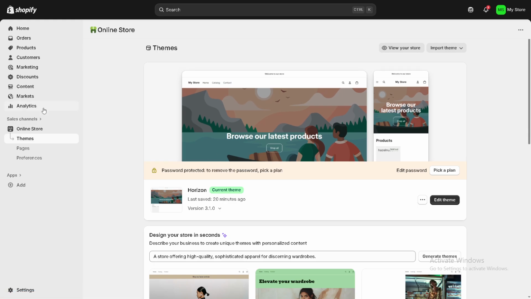Once you're here, look for the option that reads Online Store, followed by Themes. These are usually located on the left-hand side of the screen in the navigation menu. After selecting Themes, what you need to do is head over to the live side of your current theme. There, you'll notice a little icon with 3 dots, signifying additional options. Select those 3 dots, and from the drop-down that appears, click on Edit Code.